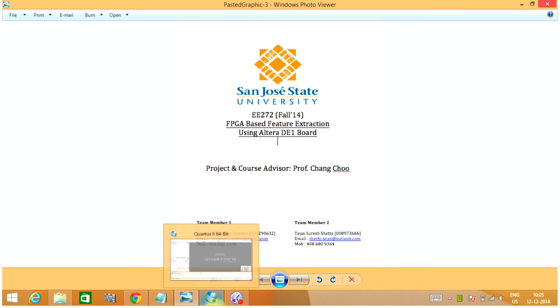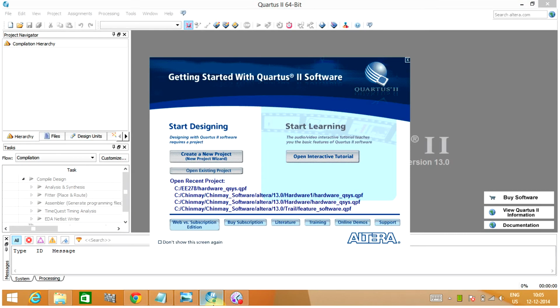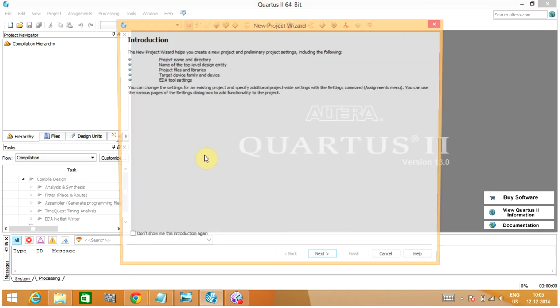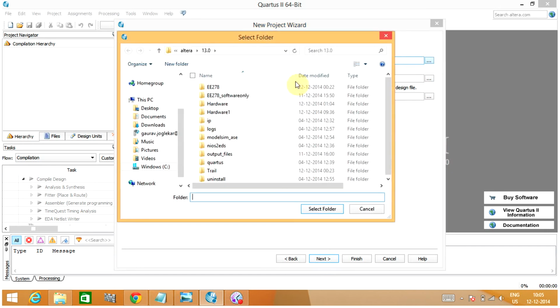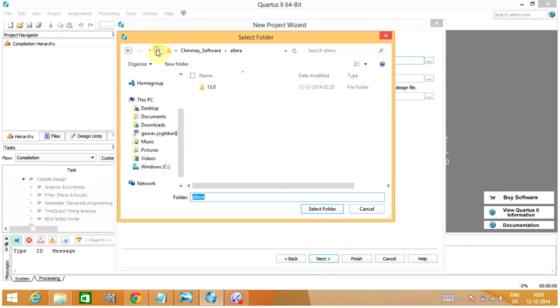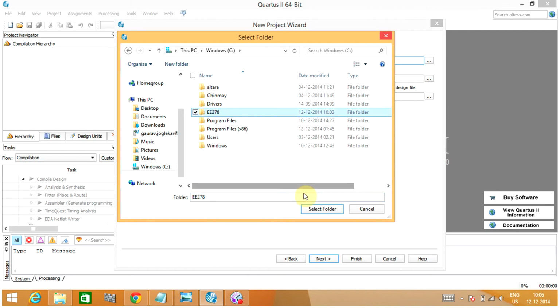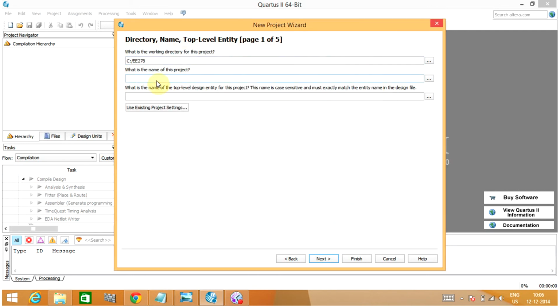So I'll start explaining how we implemented the entire thing on Quartus. Firstly, we need to make a new project. You need to select the directory. I've selected my directory E278. Then you need to give the name for this project. I will be giving it as hardware QSys.